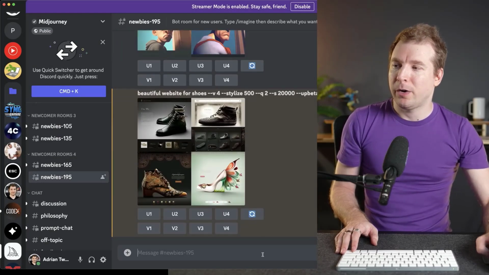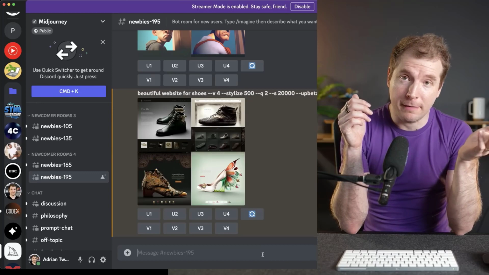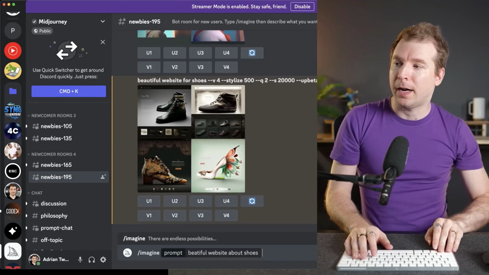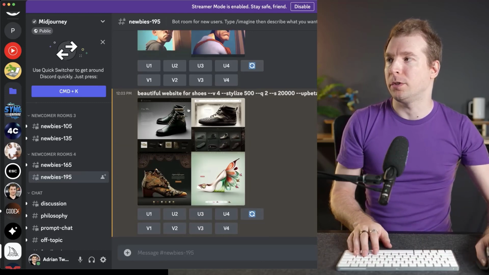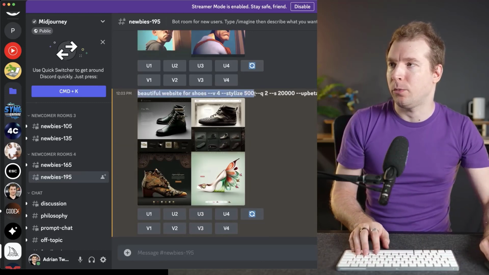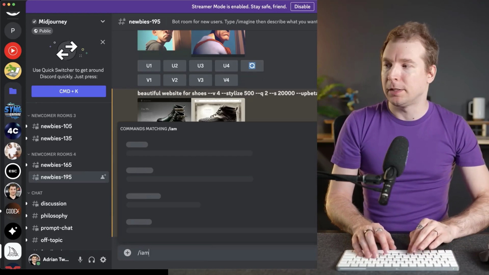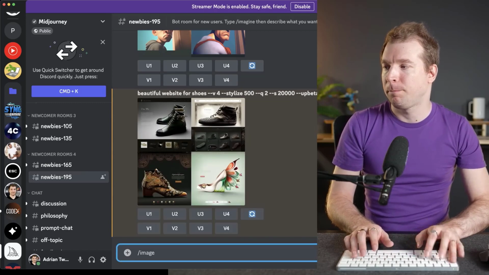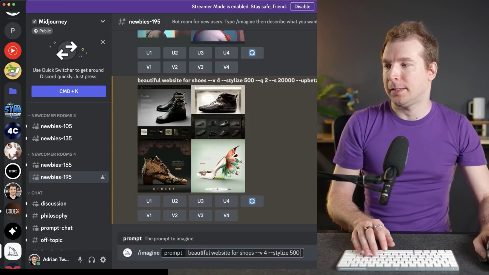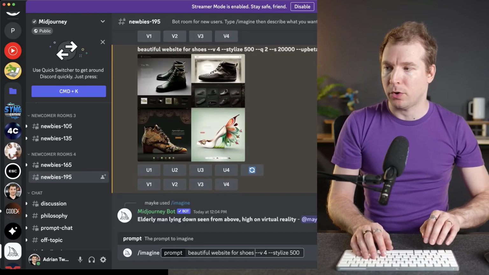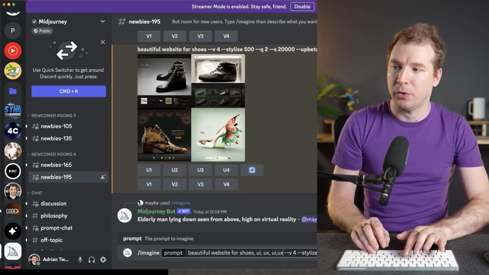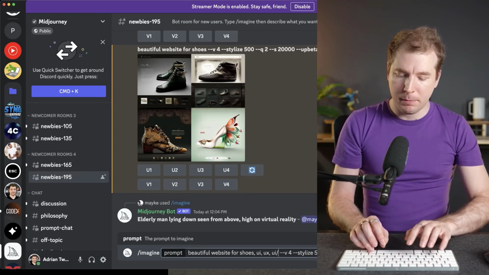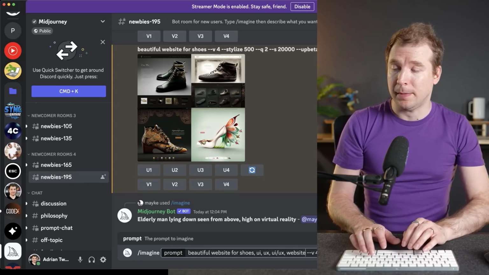So this is where we can start being more creative with our prompts. What I mean by that is by giving more context as to what we want to do. So here is the prompt that we created. What I'm going to do is pass in imagine once more. And when I paste this prompt in this time, I'm going to give it some more context. I'm going to pass in the word UI, UX, and I'm also going to type in website.